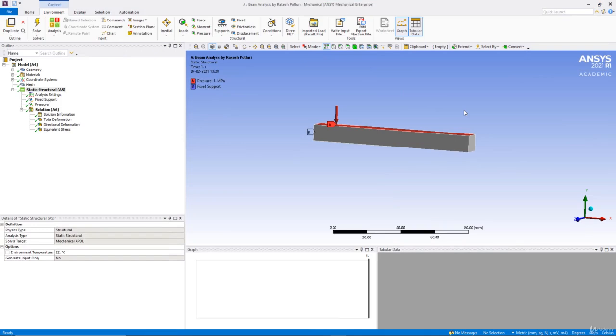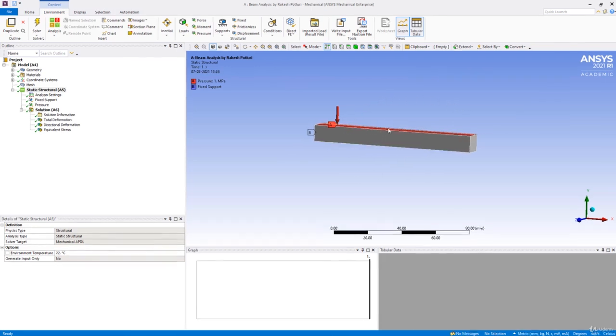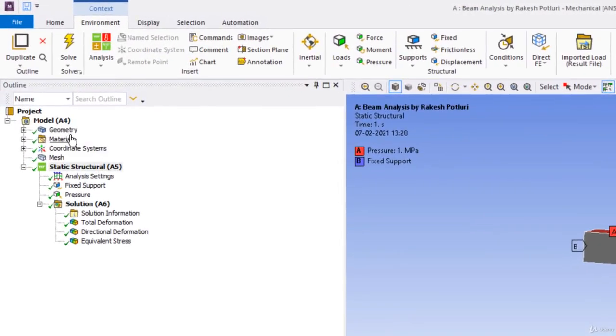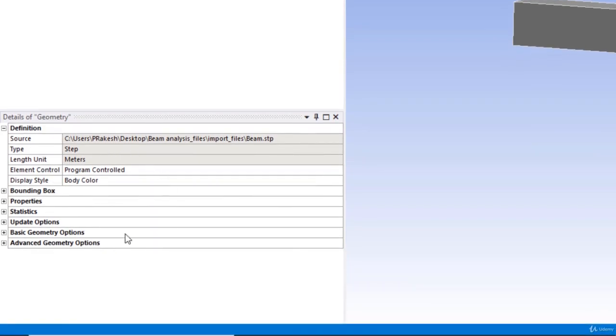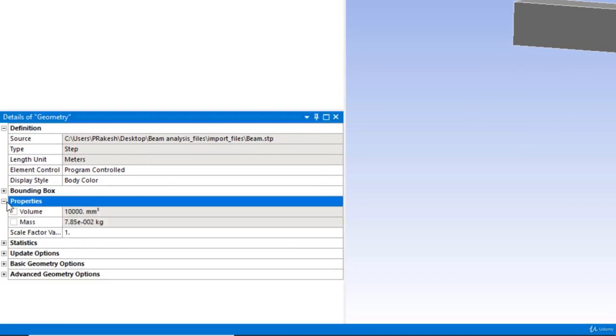Now I have maximized the newer version of Ansys mechanical software. Here also, if you want to see the basic properties of the geometry, I will click on the geometry group, and once I click on the geometry group, I will come to the details window, and in the details window I will click on the properties, and I will be able to see its volume as well as mass.